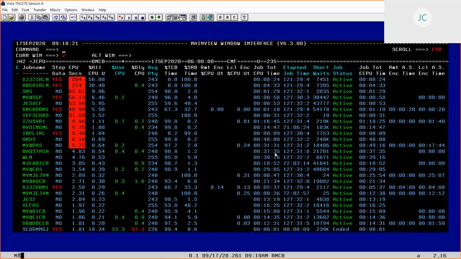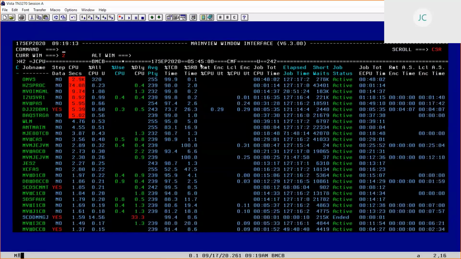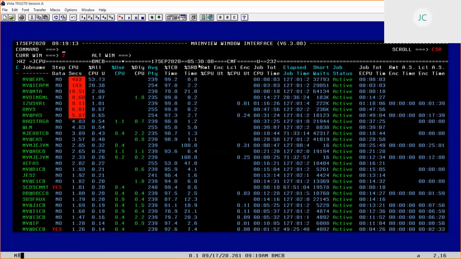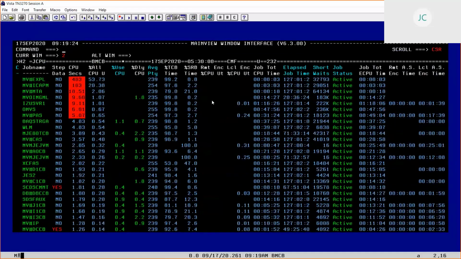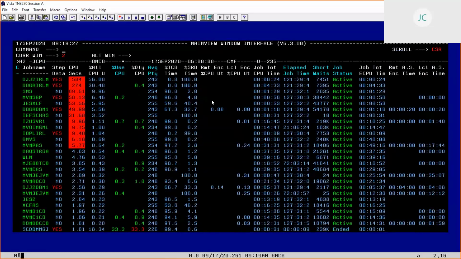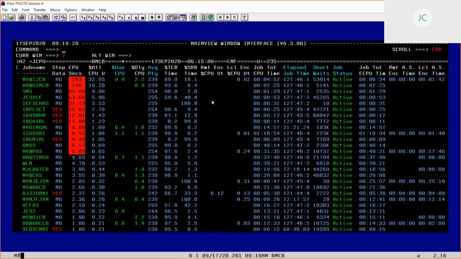Now I'm going to PF3, and now I'm going to use the PF5 key to back up one interval at a time. You'll be able to note the 6 o'clock will change to 5:45, then 5:30, then 5:15. So if you don't know exactly when a problem occurred, you can get in the ballpark, and then you can navigate through the intervals to look for the exact time of the problem. Okay?